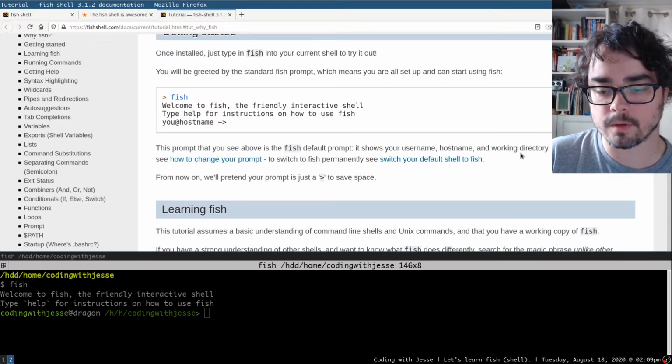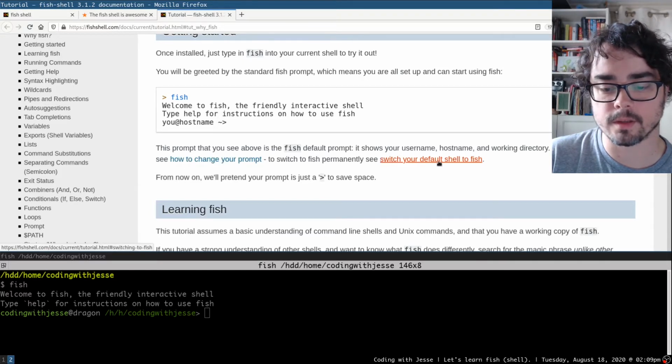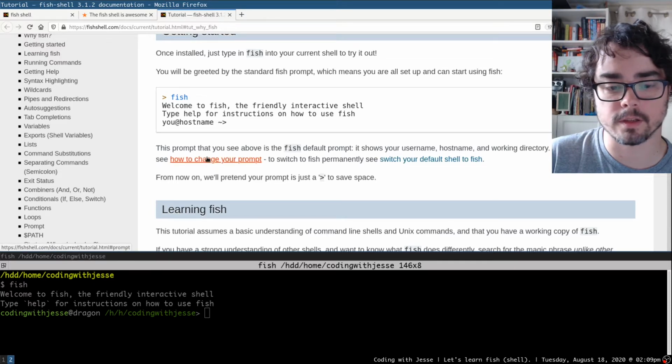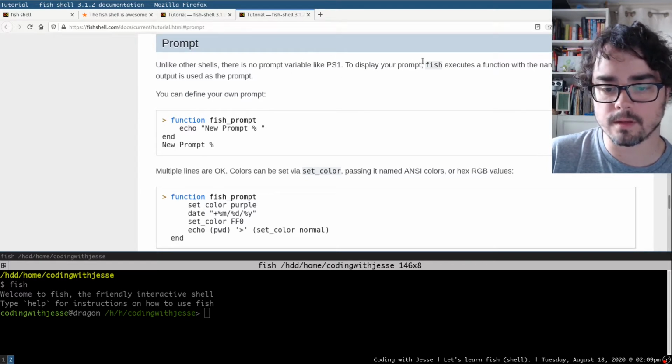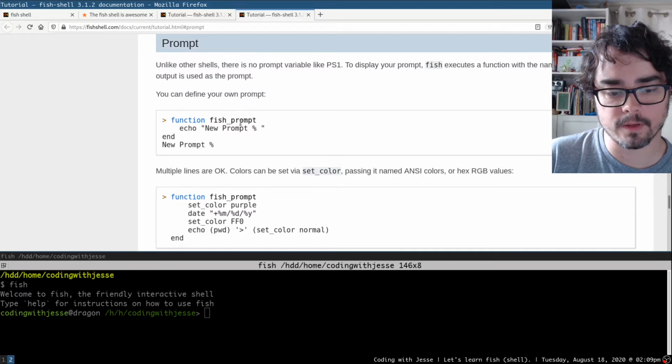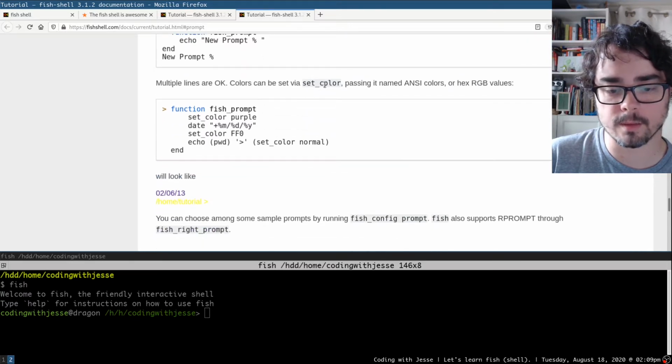This prompt that you see above is the fish default prompt. It shows your username, hostname, and working directory. To change this prompt, see how to change your prompt. To switch to fish permanently, see switch your default shell to fish. I'm going to actually look at these, so I guess these are later in the tutorial, but I'll look at them now. There's no prompt variable like PS1. To display your prompt, fish executes a function with the name fish_prompt. So make a function, fish_prompt, echo, blah, blah, blah. Multiple lines are okay. Colors can be set via set_color.